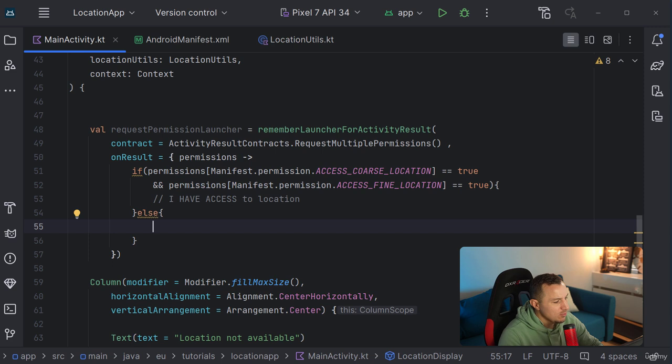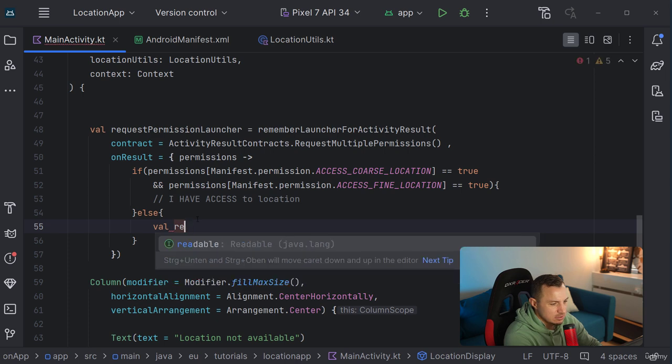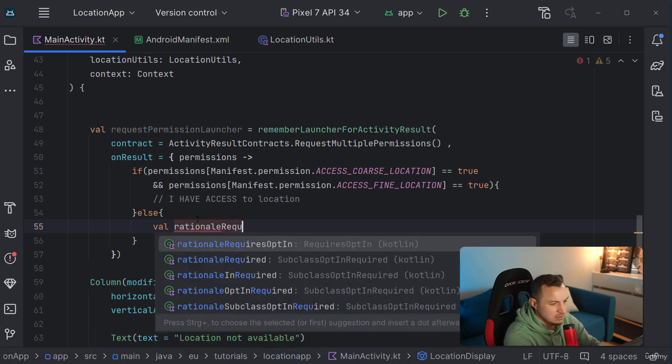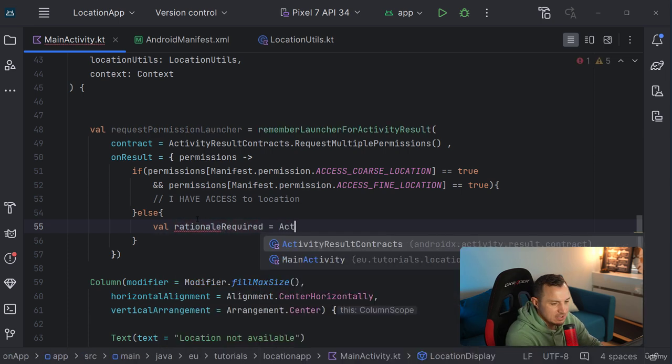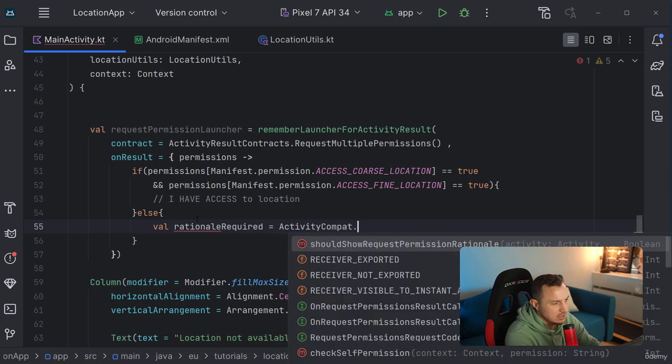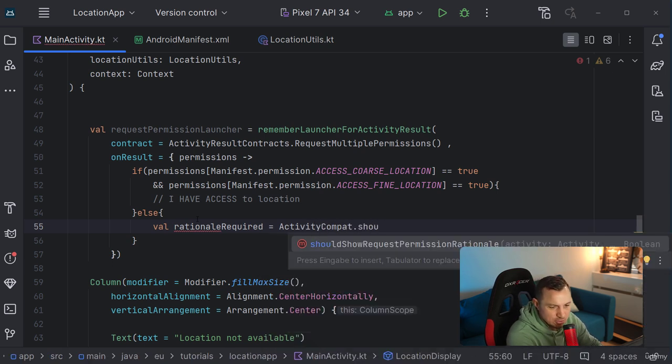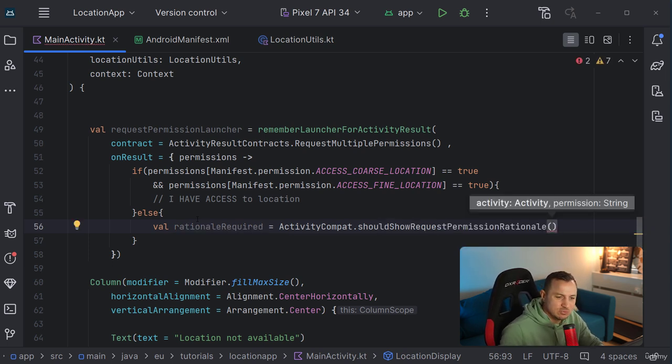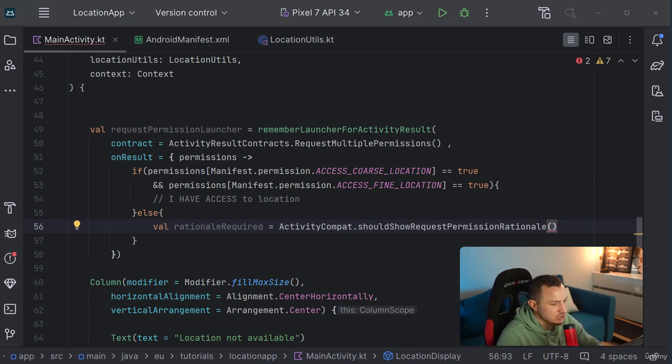Okay, so what we need to do is we need something that will tell us whether we need to rationalize why we need that permission or not. So there is this thing called rationale required that we need to set up, and we're going to use ActivityCompat again and shouldShowRequestPermissionRationale. There's this method that we can use, and this will basically display why we need the location or not. We need to let the user know, so to speak, why we want to have that permission or not.